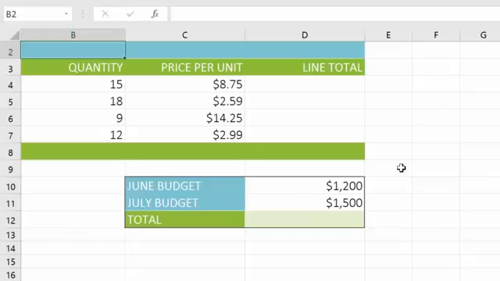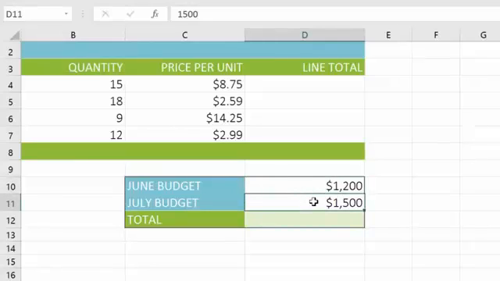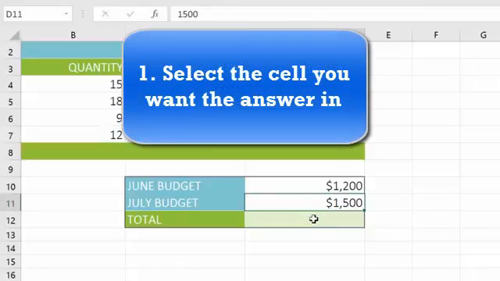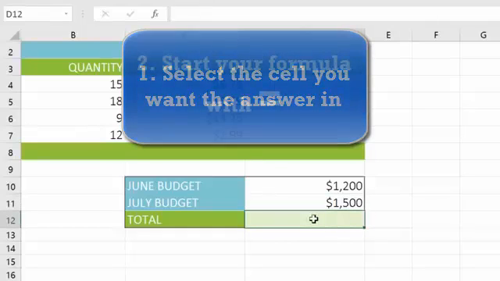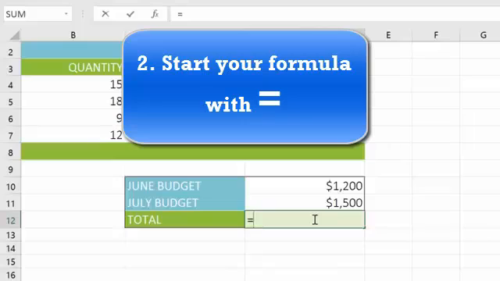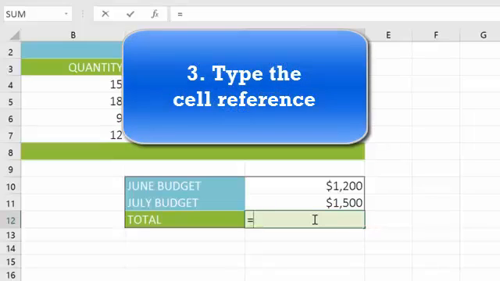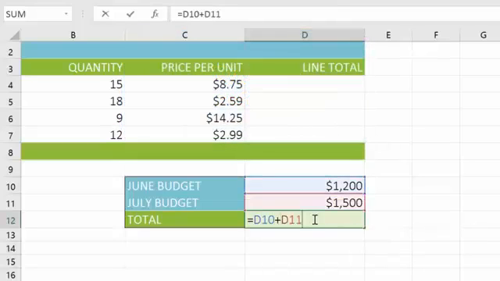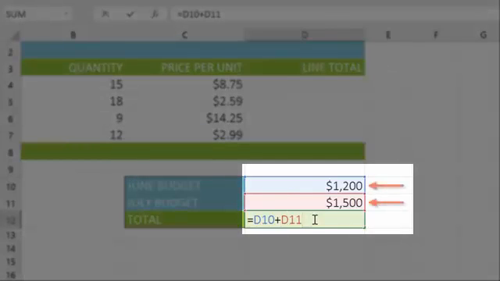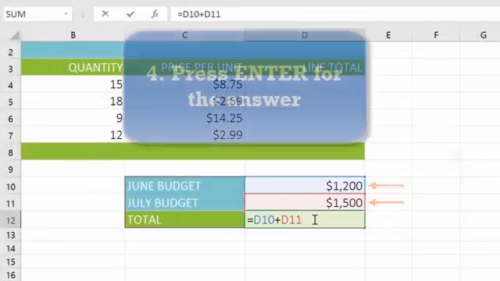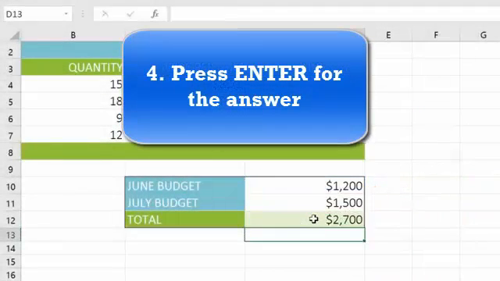Let's start off with a simple addition formula. We're going to calculate the total budget for June and July. However, instead of entering these numbers, in other words, 1,200 plus 1,500, we're going to use cell references. Here's how it works. First, select the cell where you want the total to appear. Then type an equal sign, which is how you always start a formula. Next, type the addresses of the cells you want to add. In this example, D10 plus D11. Notice how the cells you've entered are actually highlighted in your worksheet, so you can easily confirm the contents of your formula. When you're ready, press Enter on your keyboard, and Excel will display the answer.